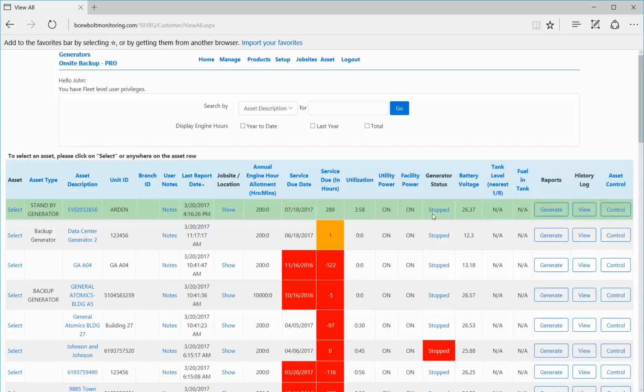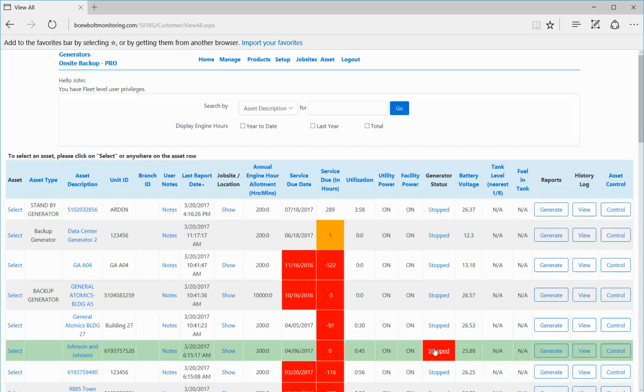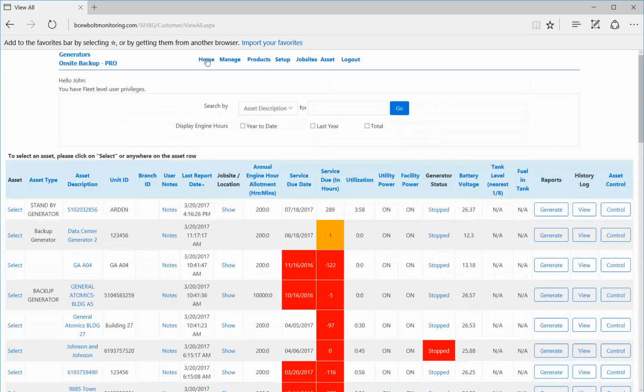The home page also shows us the battery level, and of course, if there are any faults, those will also be highlighted in red. For example, by clicking on this stopped field here, we can see that in this case, the battery on this unit was disconnected. We can always return to the home page by clicking on the home button located at the top and towards the left of each page on the website.